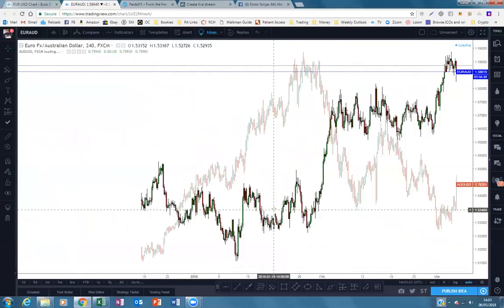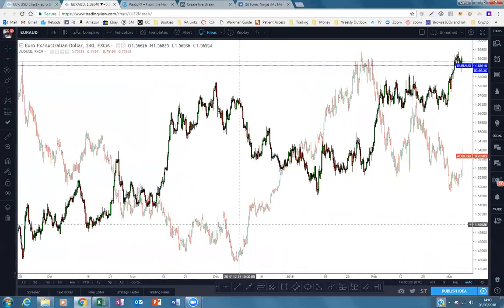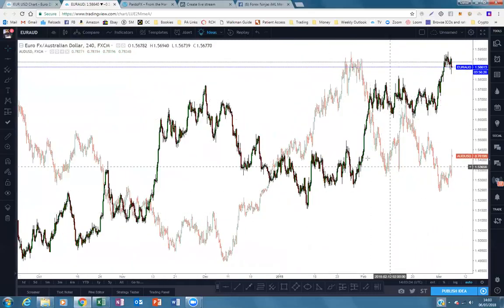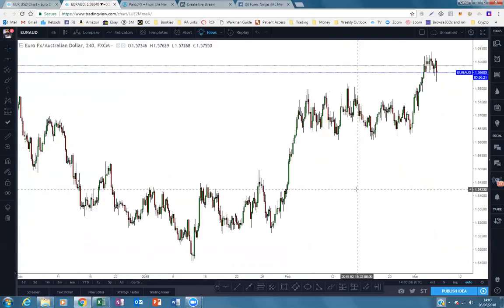So you can see there's actually quite a strong correlation of what happens between the Australian dollar, US dollar, and the Euro against the Australian dollar. The only difference is in this area here. So I'm just going to remove that now because we've used that example twice, so we don't need to use it again.